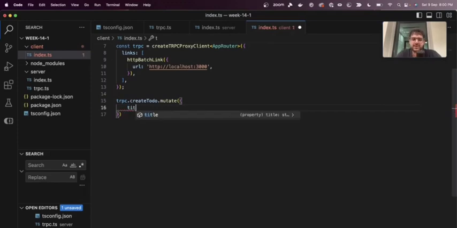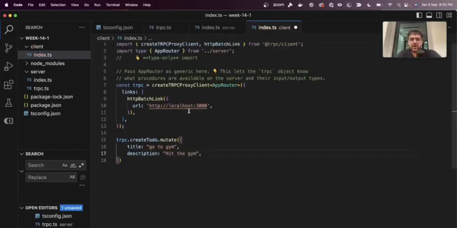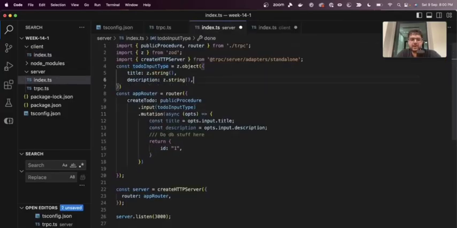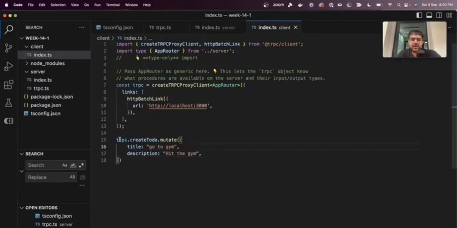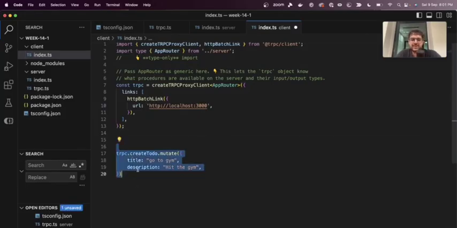Which in our case, let's say is add title, go to gym, add a description, hit the gym, and then done was optional. Let me just remove it. So let me go back here and remove done. Let's just accept title and description as an input, and you can do a trpc.create.mutate. All right. This is an asynchronous function, so I would urge you to put this inside an async function.